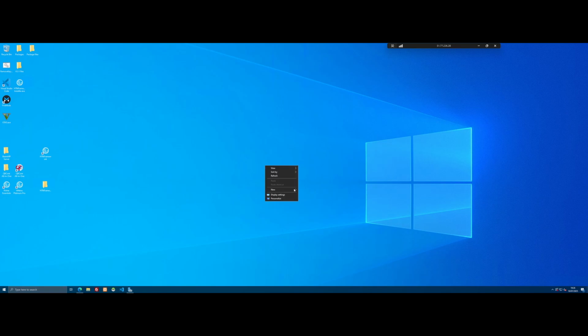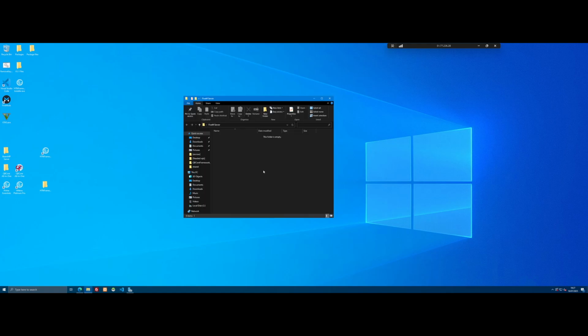So we're going to right-click on our desktop. We're going to go to new folder. I'm going to call it FiveM server. And then from there, we're going to open the FiveM server folder on up. We're going to right-click inside of here and make a new folder. We're going to call this one server files. And we're going to open this folder on up and just put it to one side.